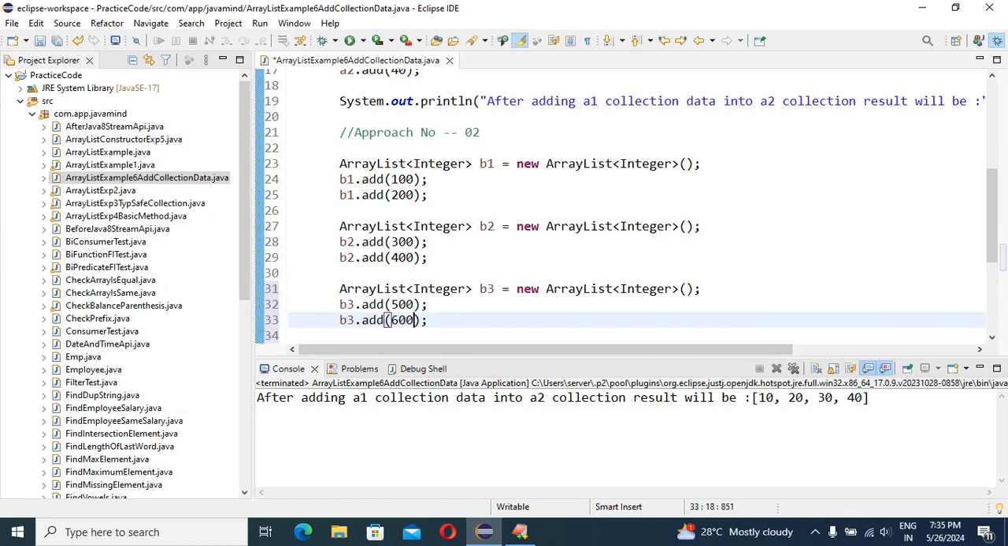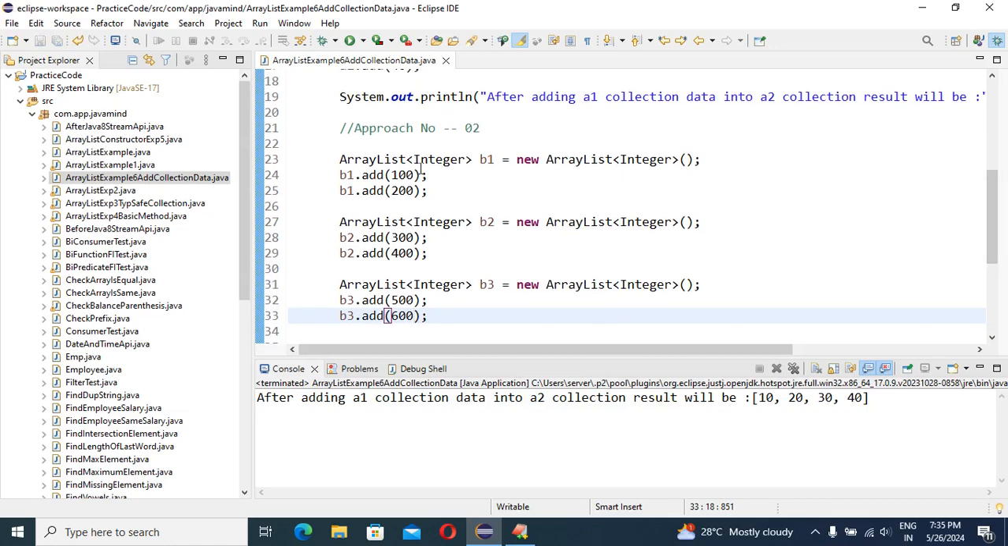Suppose you added these three array lists; this is the collection data. B1 is one collection data, B2 is another collection data, B3 is another collection data, right? So we have these three collection data. So our requirement is what? Our requirement is how we are going to add B1 into B2, and B2 into B3.